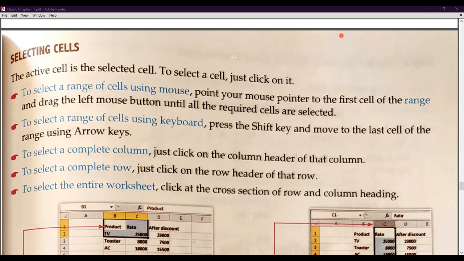So the active cell, what do you mean by the active cell? The cell on which we are working. The active cell can be identified by the black border around it. So the active cell is the selected cell. To select a cell, just click on it. That's it. When you click on the cell, it will become the active cell.